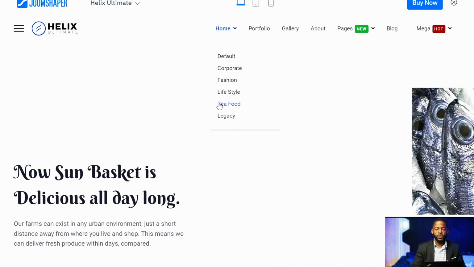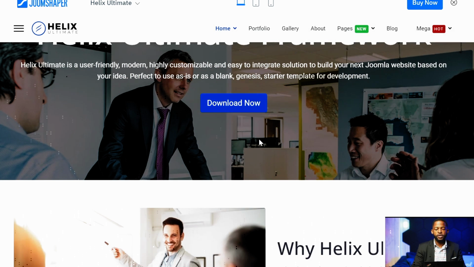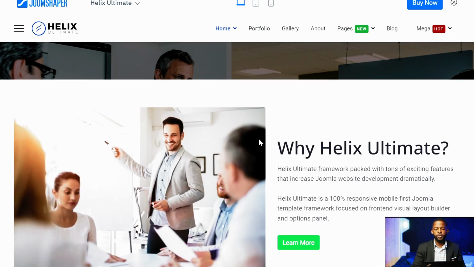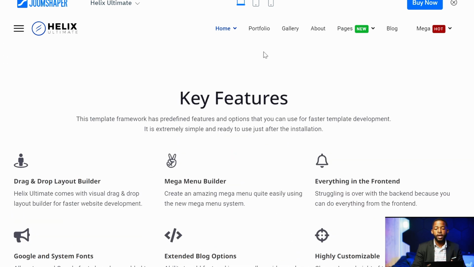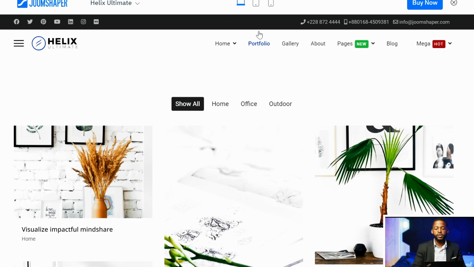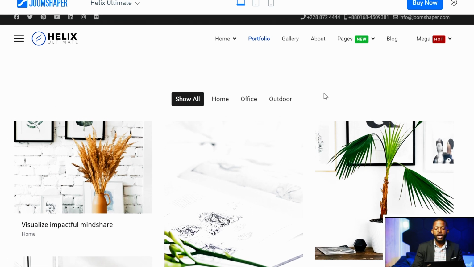So there's the seafood layout, and then this is the legacy. This is the original one that they started with, and I've seen a lot of websites that use this particular layout as a starting point. And then they have their portfolio. So in essence, what this framework is showing you is all the tools that you have available with the website. So when you download it, everything that you see on here, including the photos and the pictures, you have access to and can change.